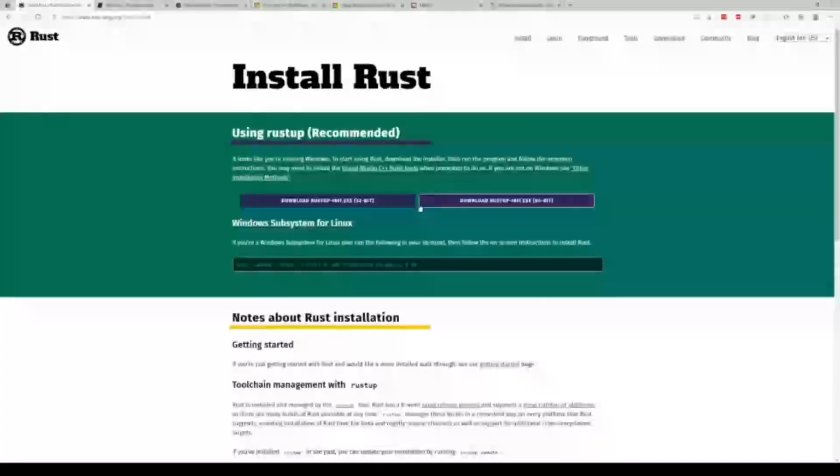Hello guys, so today we will learn how to install Rust on Windows. Installing Rust on Windows is a straightforward procedure. Before we go ahead and download this executable, we need to figure out which way we're going to install Rust, or perhaps what toolchain we will be using to support Rust.